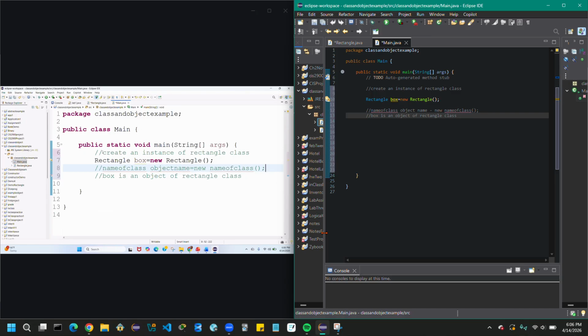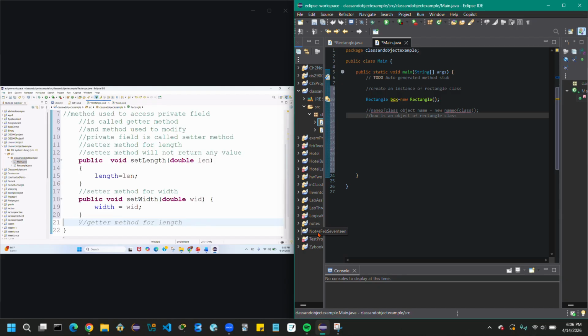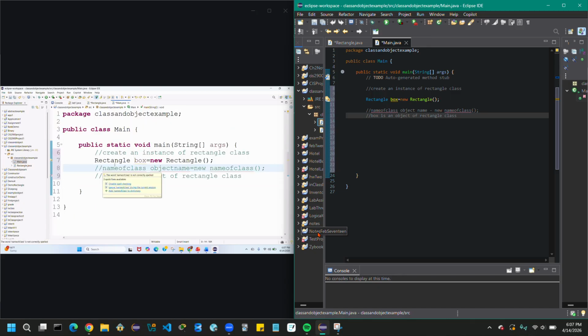Some programmers define the class first, and then create the instance of the class, but then you have to copy all this and paste it on the rectangle class at the bottom once you're done with all the functionality. Does that make sense? Just make sure whenever you write rectangle box equals new rectangle, it should be under public static void main. It cannot be under any other method. Okay, that works. So, going step by step.